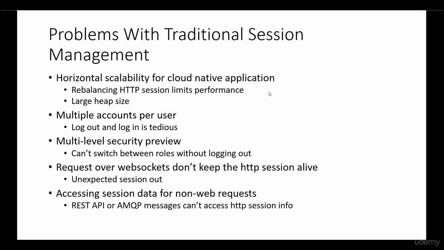If you just use a basic HTTP session, which resides in the JVM, for Java in this case, it would be a problem for performance, because every time you rebalance the HTTP session, it takes time and effort to regenerate the sessions for different instances. Another disadvantage is that it requires a large heap size as well. So this is not a very efficient way of traditional HTTP session management in this cloud-based application age.